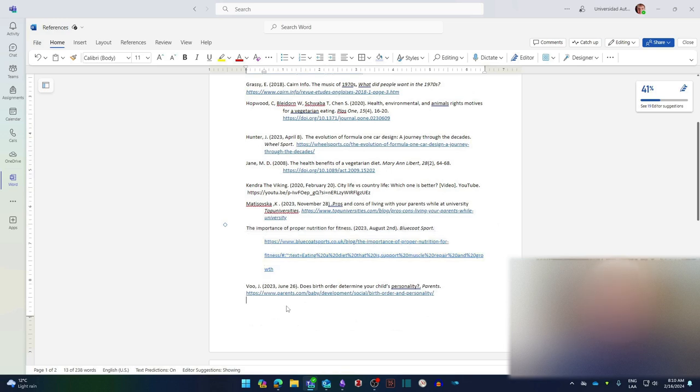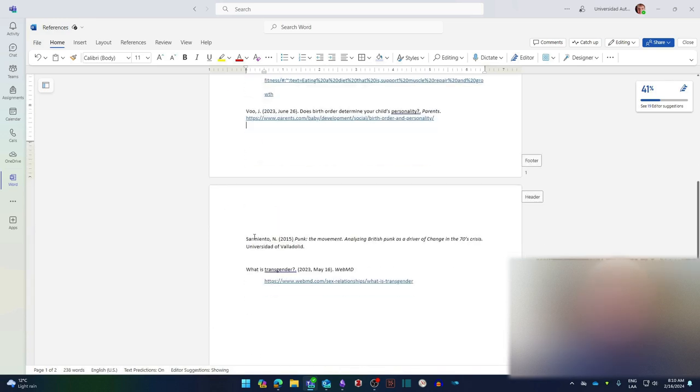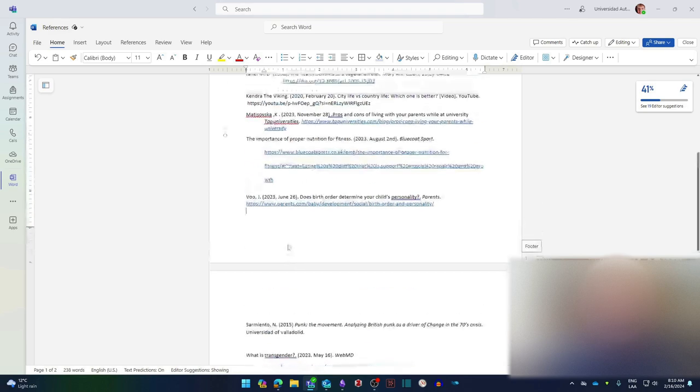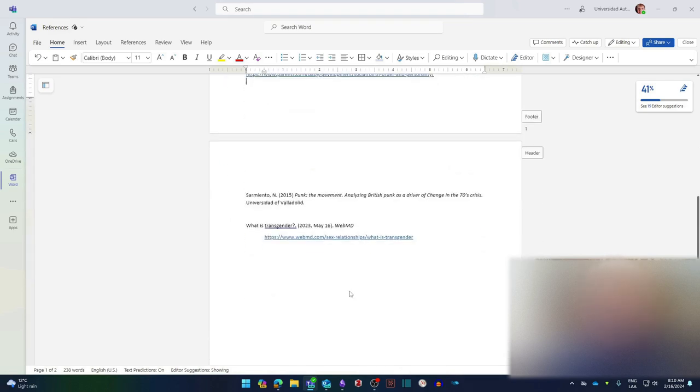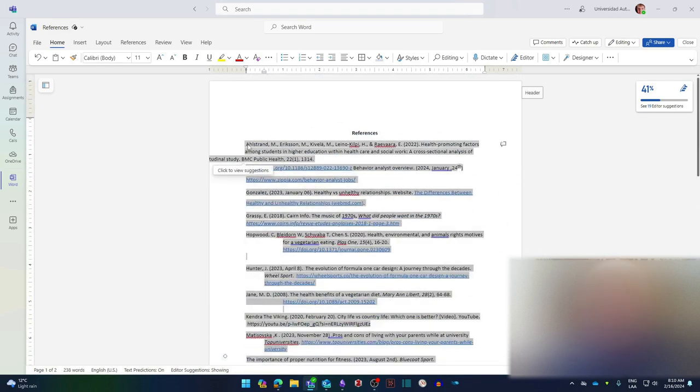Okay, still not quite alphabetized, but I'll come back to this. I think I want to clean this up here first in terms of spacing. So what I'm going to do is select all of my references, and then go to our single spacing.